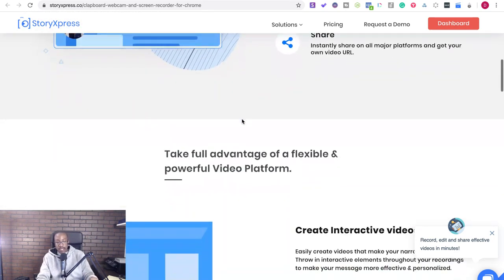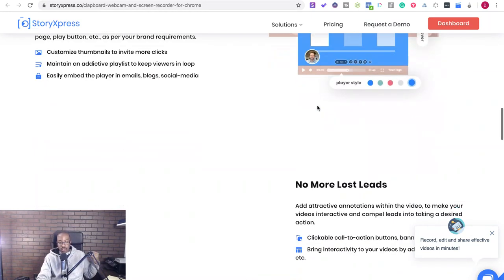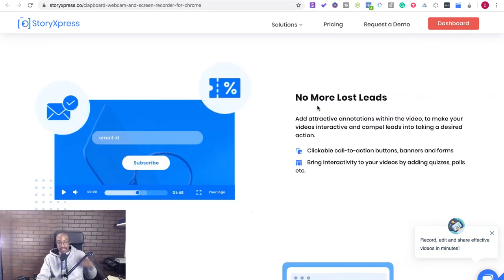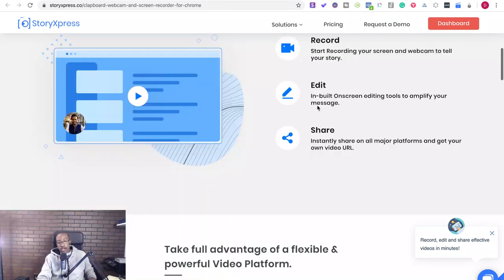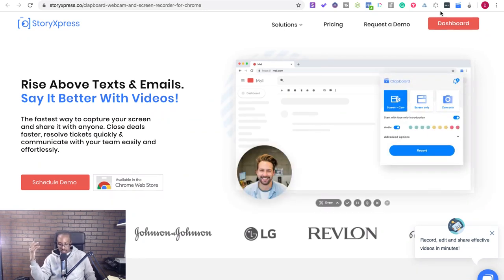But the reason I like this is it's so simple. You turn on the camera, you get to either circle, make quick videos, and then tell them, hey, take the next step, subscribe, do whatever you need to do, et cetera. That's already all done on Clapboard. I really, really like it. And it's a Google Chrome extension that you can just do.